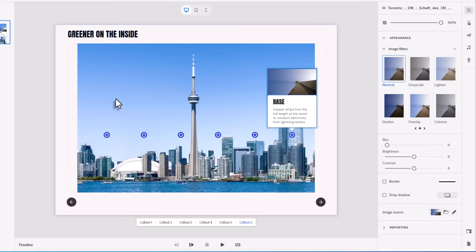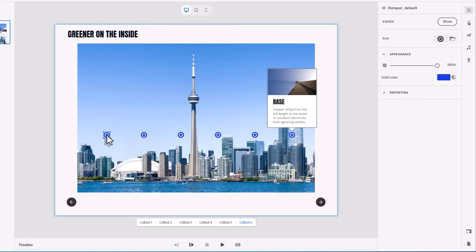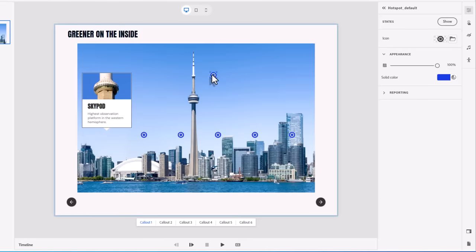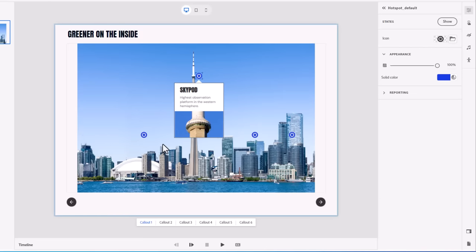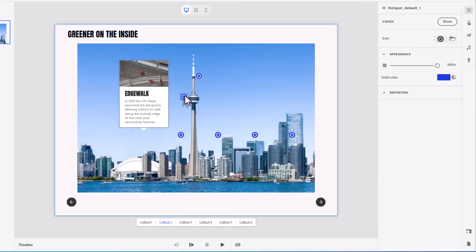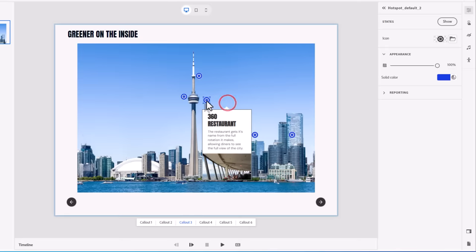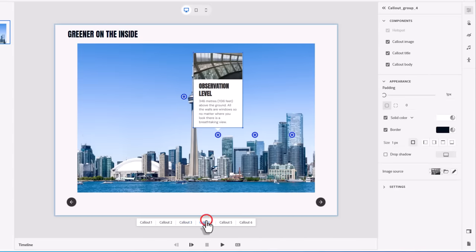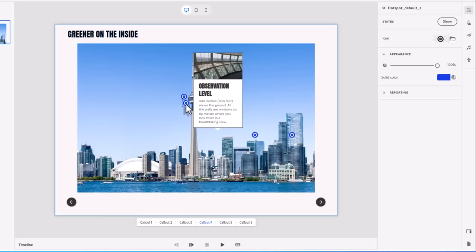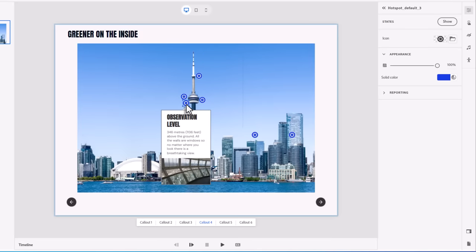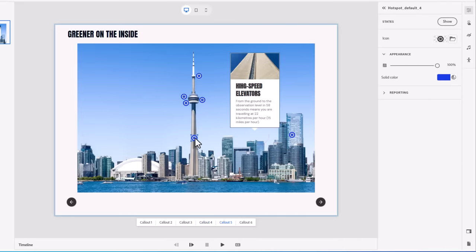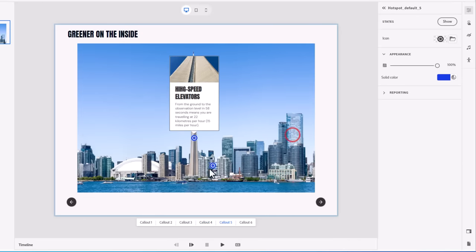I've left these hotspots in a row or in a line across the width of this here. We can actually now move these into more appropriate positions. So for callout one, for example, it's talking about the SkyPod, which is located right there. Callout two is Edge Walk, so we can just bring that to the top of the observation pod. The 360 restaurant is, I don't know, approximately there. The observation level is the lower portion of the center pod of the tower. The high speed elevators, we can just place that one over the tower. And the base of the tower can go down here. So we have this pretty much done. It's not too difficult to build a hotspot interaction.